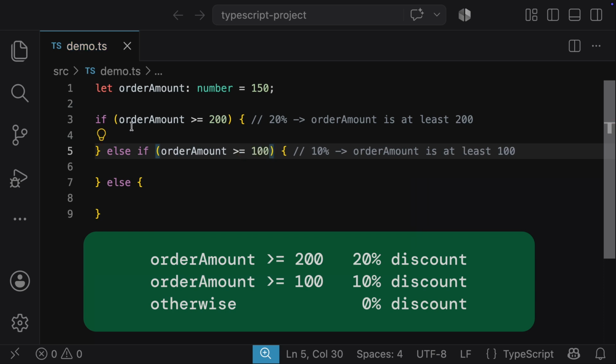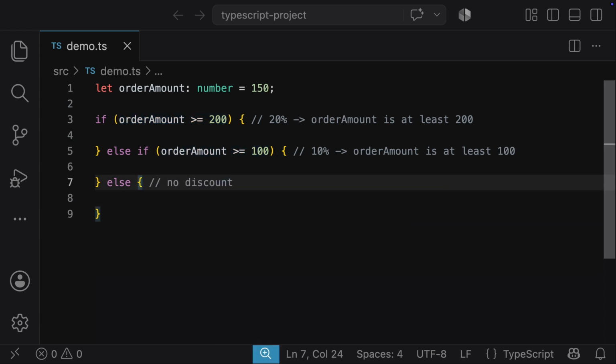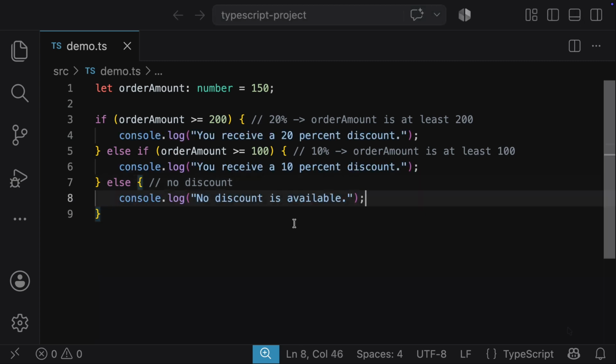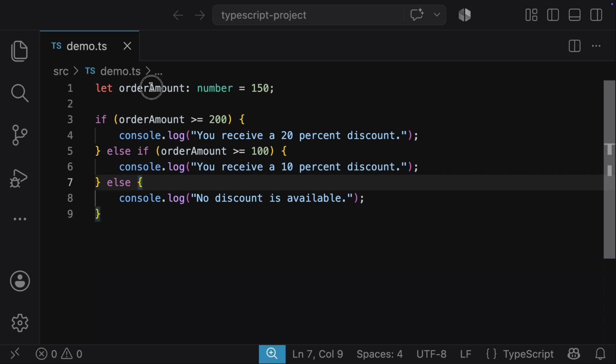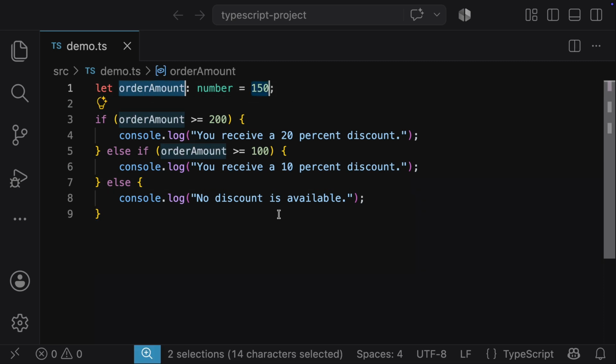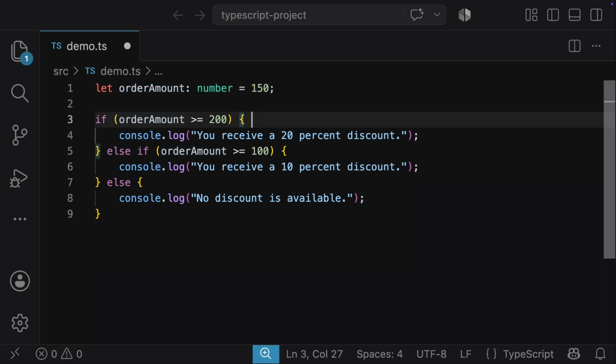If neither condition is true, the order amount must be below 100. In that case, no discount is available. We can handle that final outcome with an else block. For the first test, let us use an order amount of $150. Before running the program, let us trace the conditions. The order amount is 150.